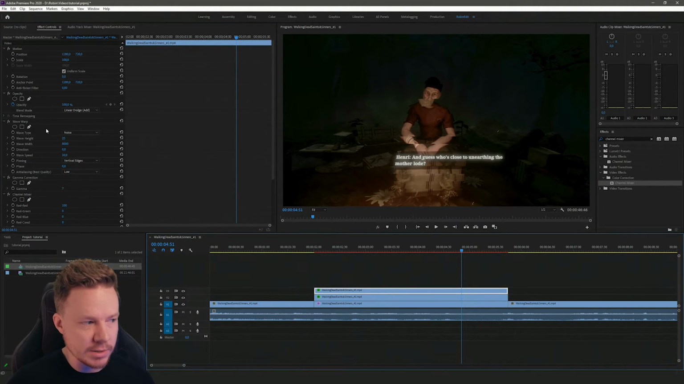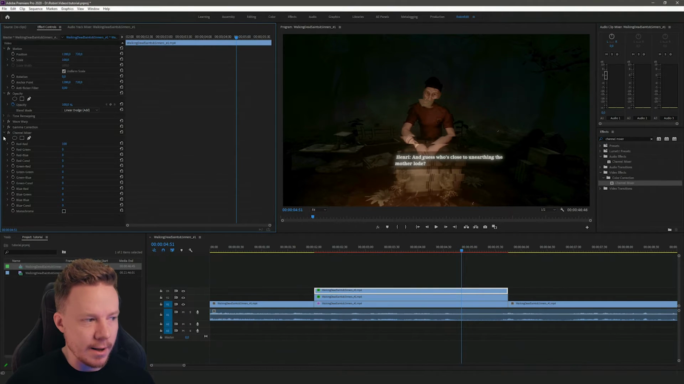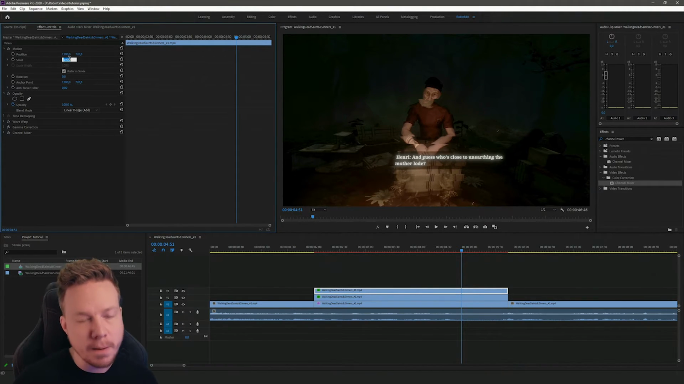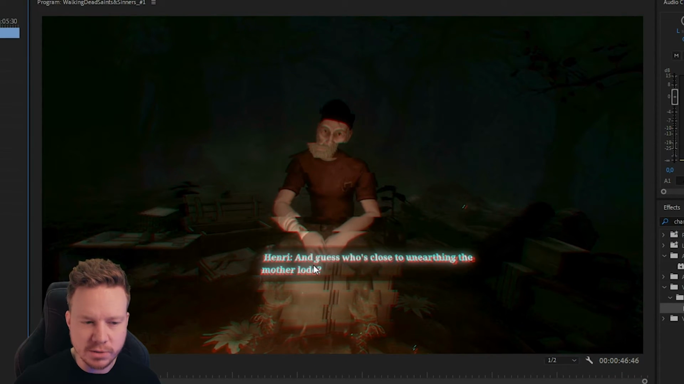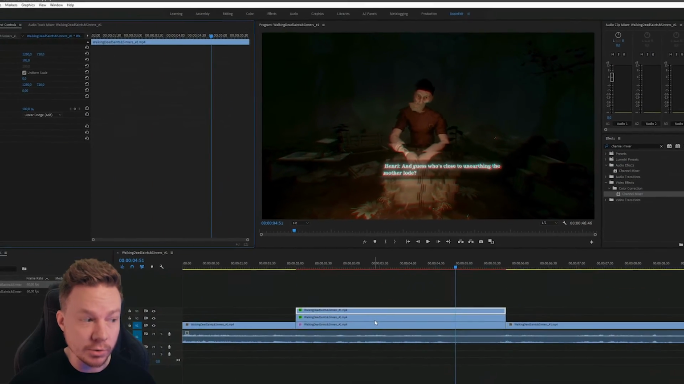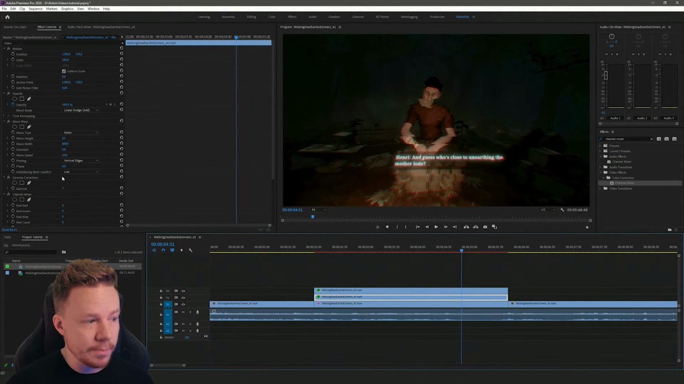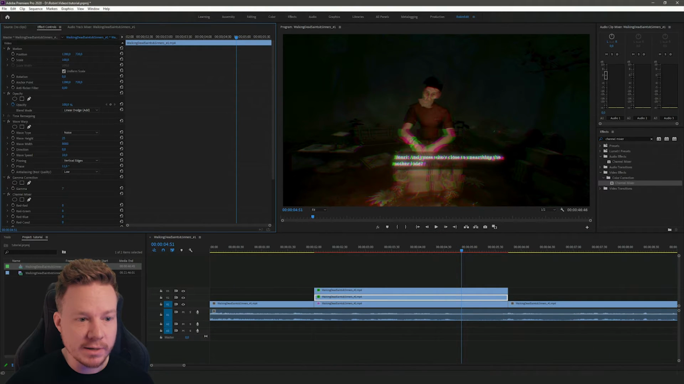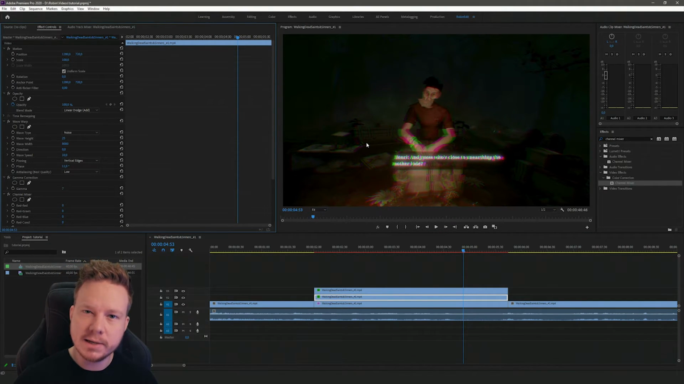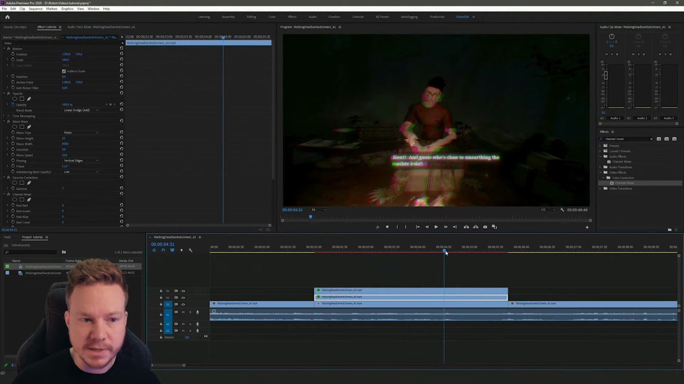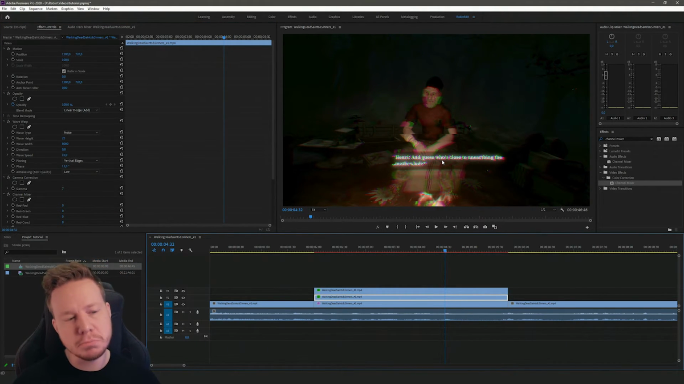So now I can go into, say, the red one, for example, and I can maybe scale it up to 102, and suddenly we get this weird red separation because the red channel is larger. And then I can go to the green layer and maybe go into the wave warp and change the phasing of it. So now we get a different split for just the green, but the rest of it remains the same. So you can see how you can sort of build these up.